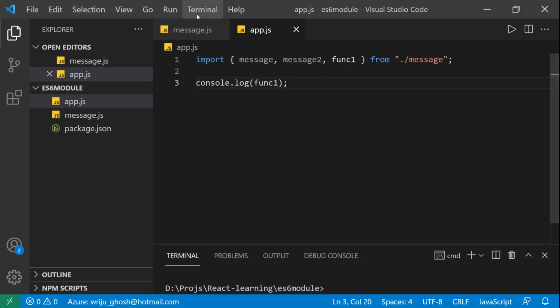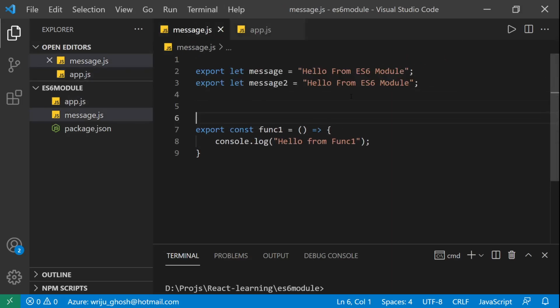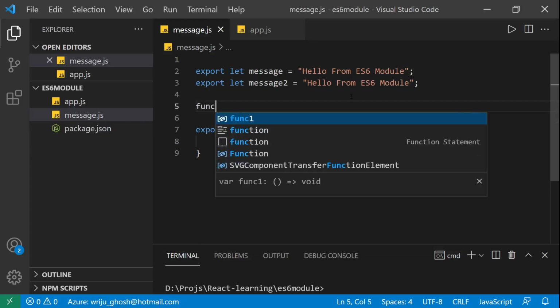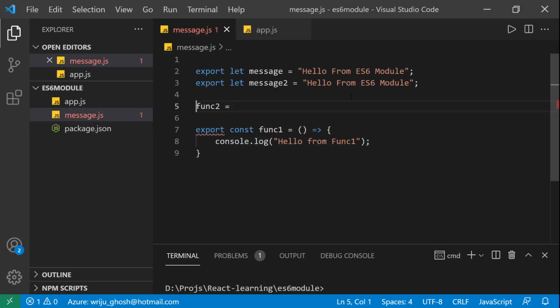Now, one thing you can always do is that while you are doing this export and import, you may have some other utility function which need not be part of this export and import drama. So you declare a const func2 equal to, say, hello, and it's not going to get exported, so you don't need to put an export over here.